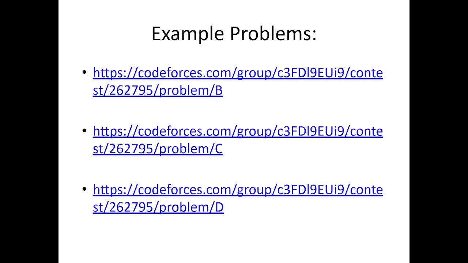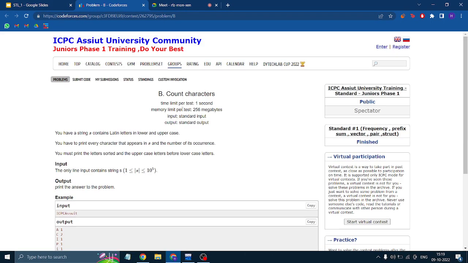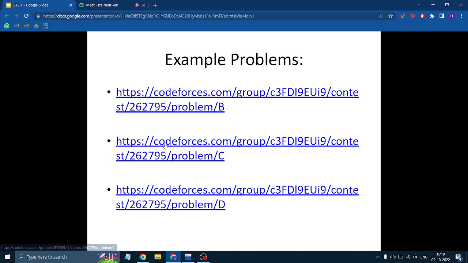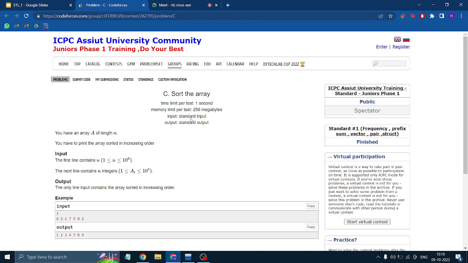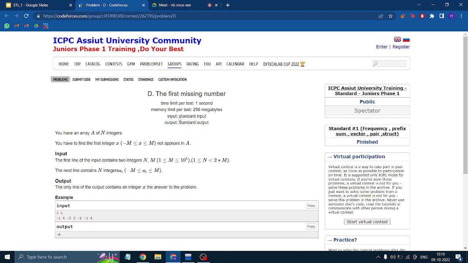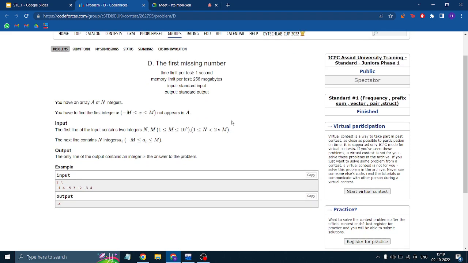These are some example problems. I think we have gone through this in the examples that I had given you. Count characters, yes. We used map for this one, right? We had the output like this, and then sorting the array we had also done using vectors. And then there was this problem. So read it once and tell me the approach.